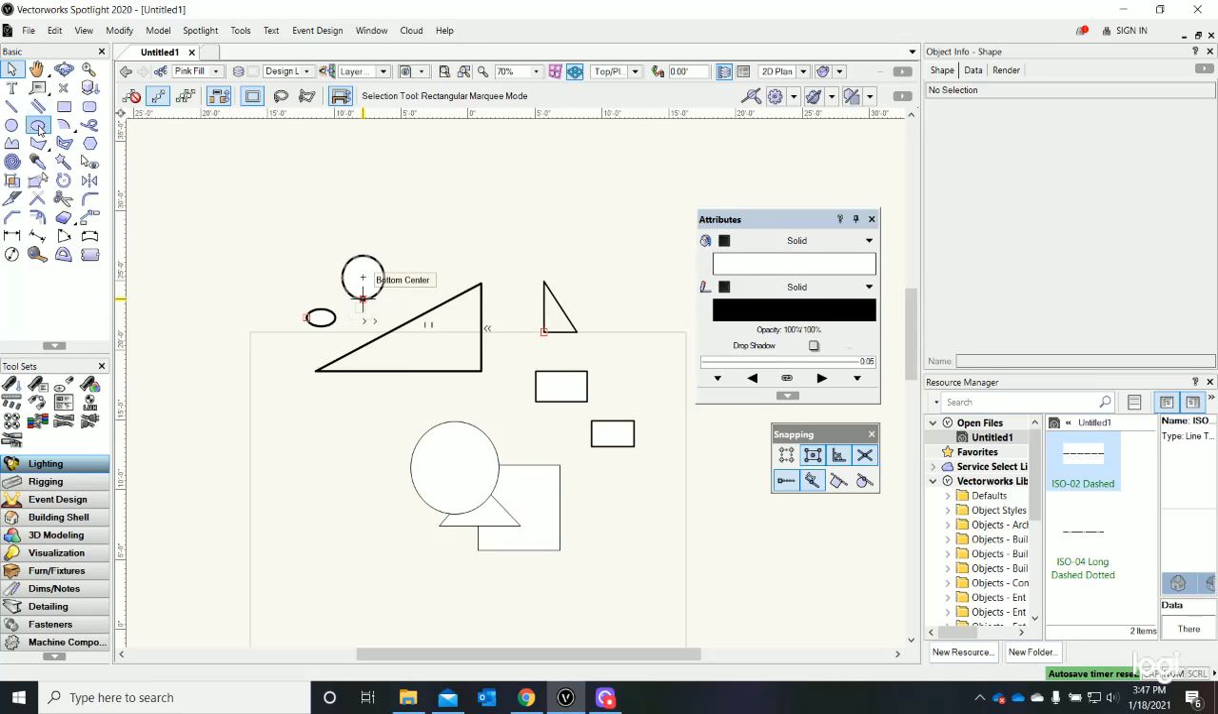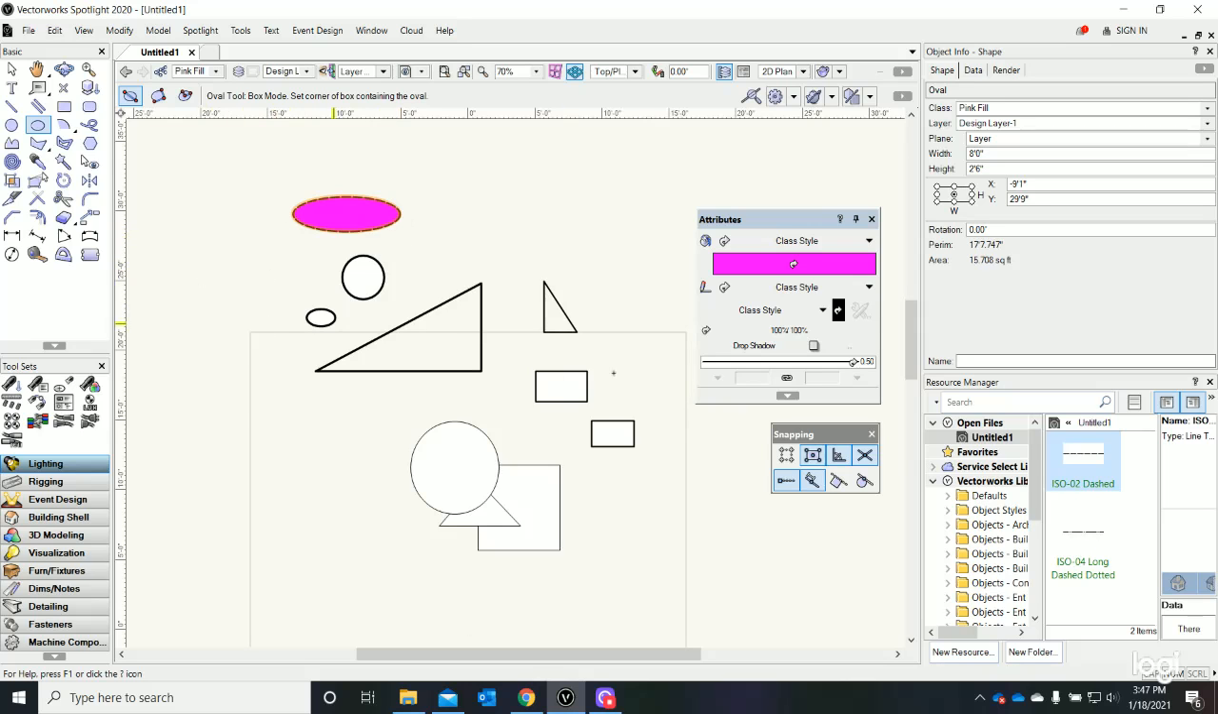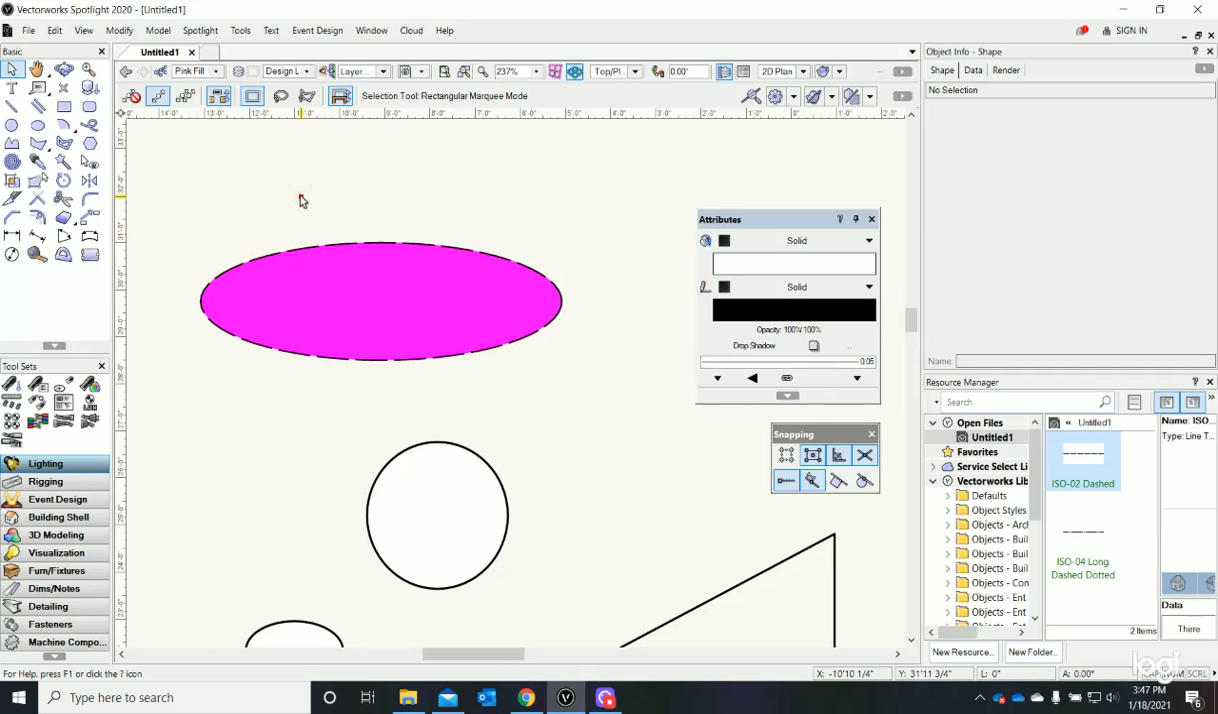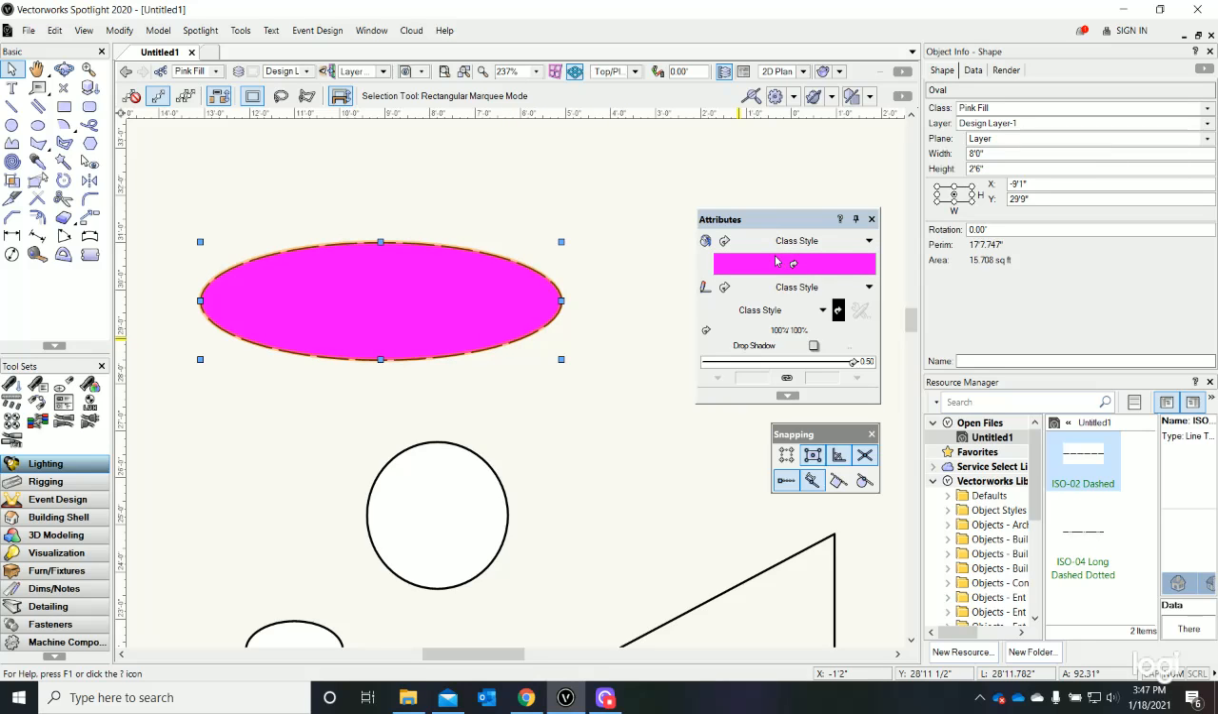And I say OK. And now let's draw some shapes. I'm just going to grab my oval, and I'm going to draw that oval. And look, it carried this pink fill color with it. It's also carried the line type with it. If we look at the outline of this shape, you can see that the outline is in that dotted or dashed broken line. Now, all of that information is available here, and you can see that what I'm doing is I'm drawing by class style.